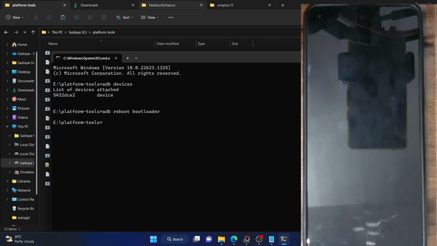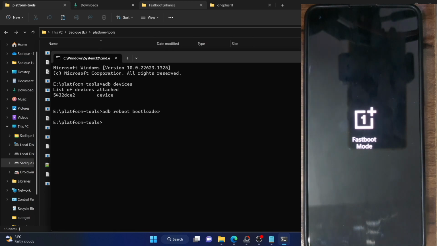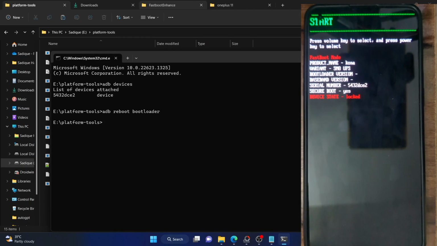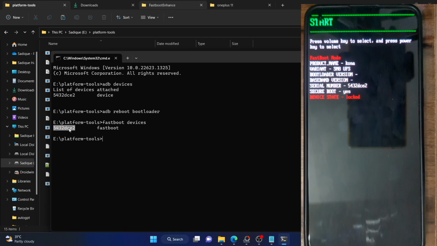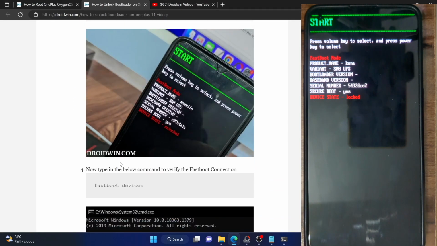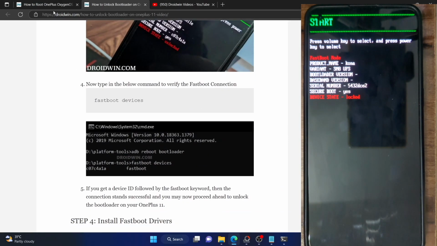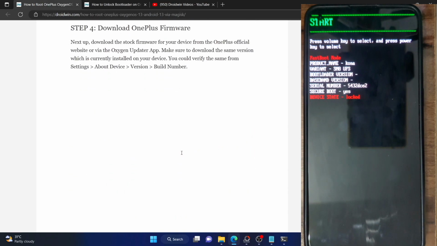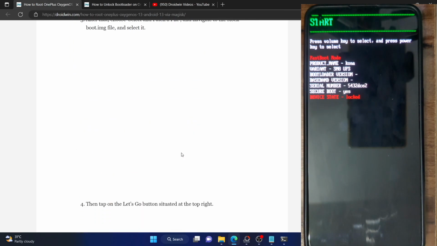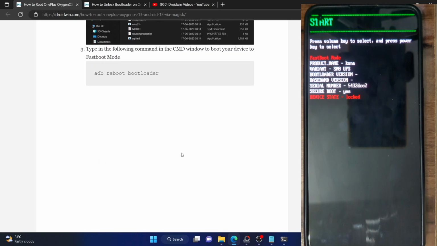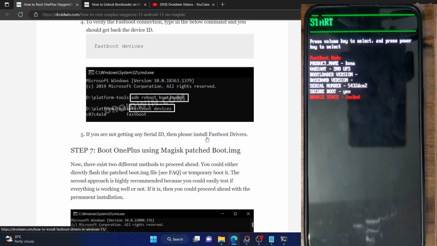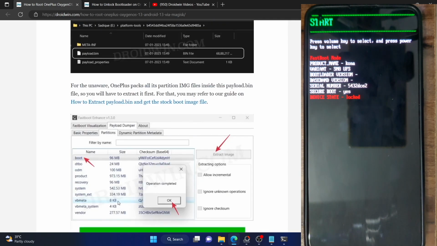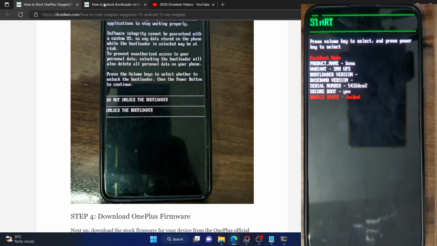Once it's in fastboot mode, you will also have to verify the fastboot mode connection. So now type in fastboot devices and make sure that you are getting a serial ID. If you are not getting any ID, then you will have to install the fastboot drivers on your phone as well. You could refer to my guide on how to install the fastboot drivers. Let me show you that link as well. Just a minute. So as you could see, this is the link. Use this link to install the fastboot drivers if you are not getting the serial ID after writing the command. So with that said, let's now move on to the next step.